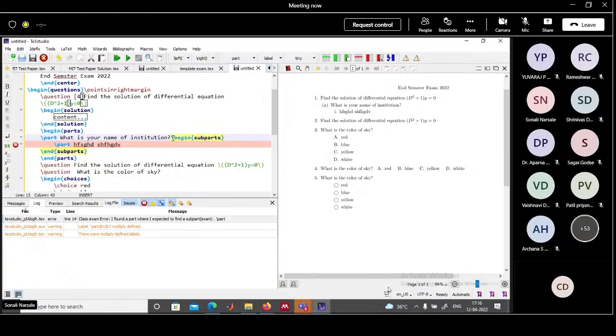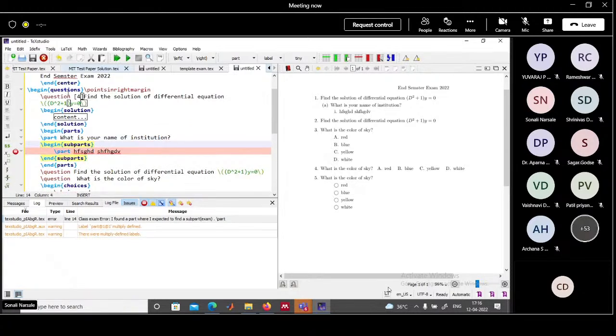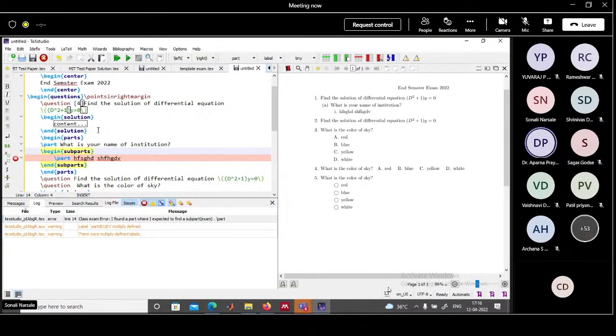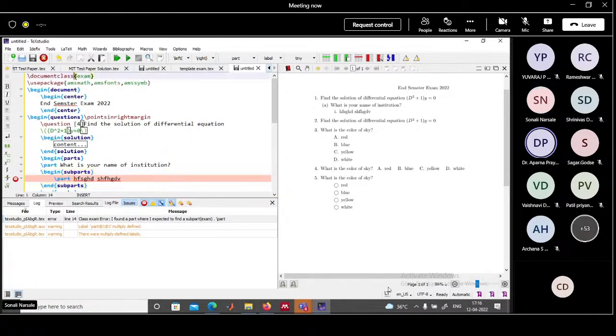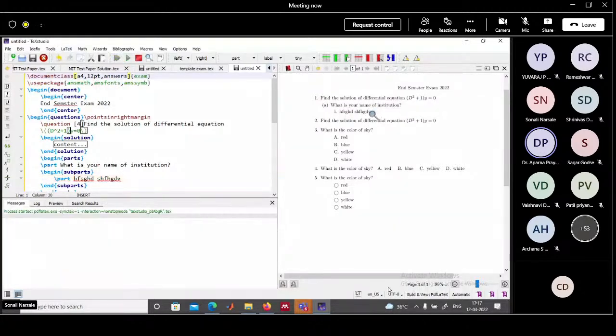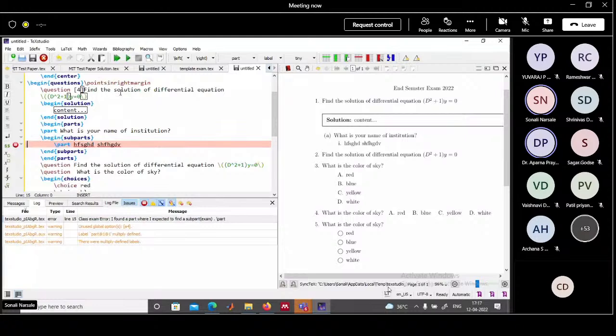We also have to mention the optional parameters. So A4, let us say we have 12 point. Okay, so now you see here.